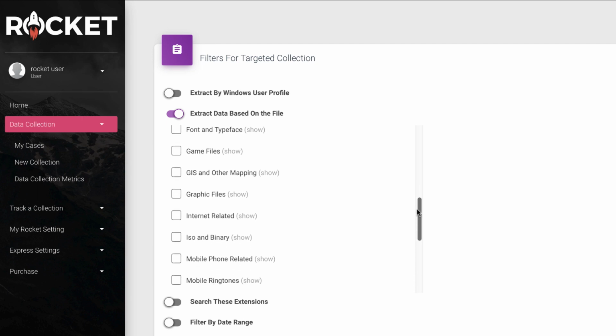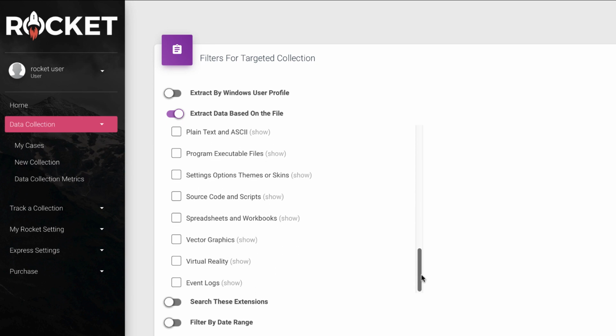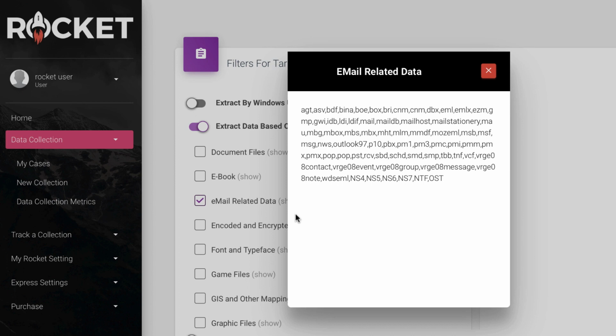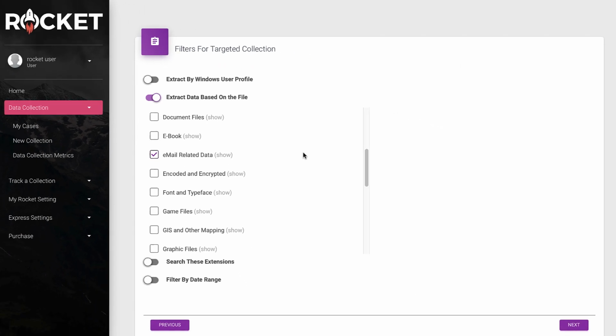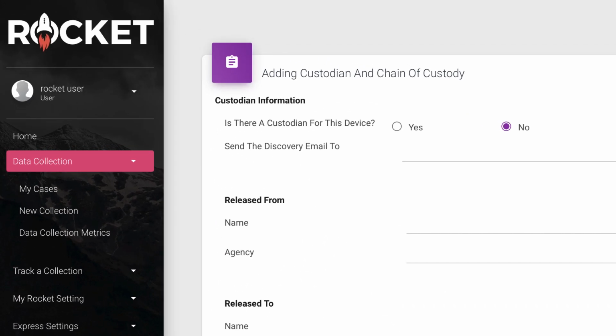There's dozens of built-in groups to choose from. Each file group includes its own comprehensive list of extensions that make up each group. Investigators can add to this list or create new file groups as needed. In this screen, we can add the custodian and fill out the optional chain of custody.